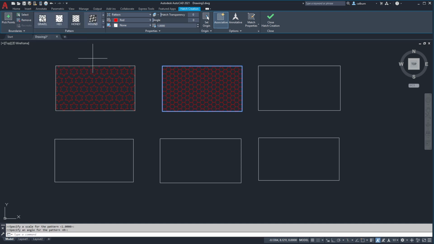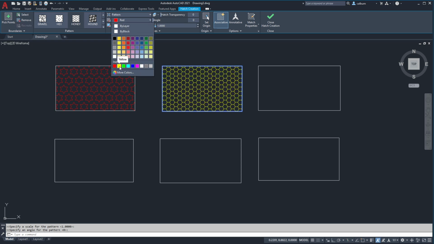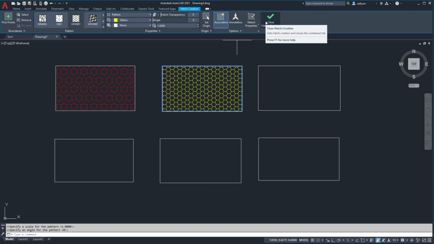Honey is like a honeycomb, and to me, honey is like a nice yellow amber color. Let's go ahead and change it to color number 2, or the second one on the index list, to yellow. And again, close your hatch creation.